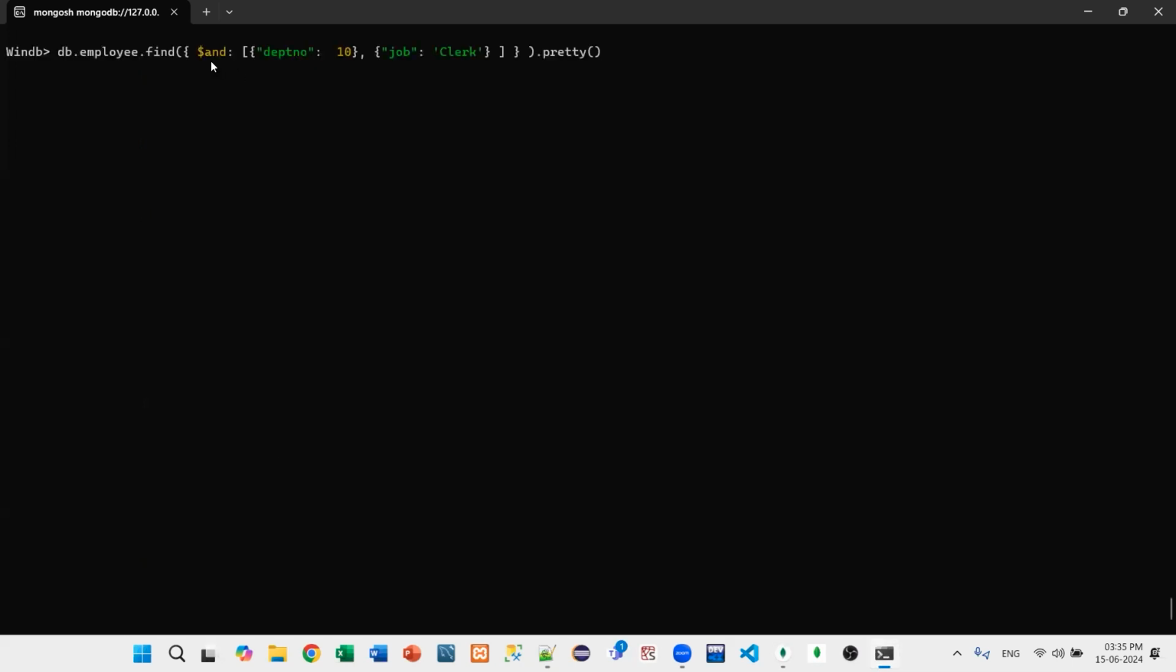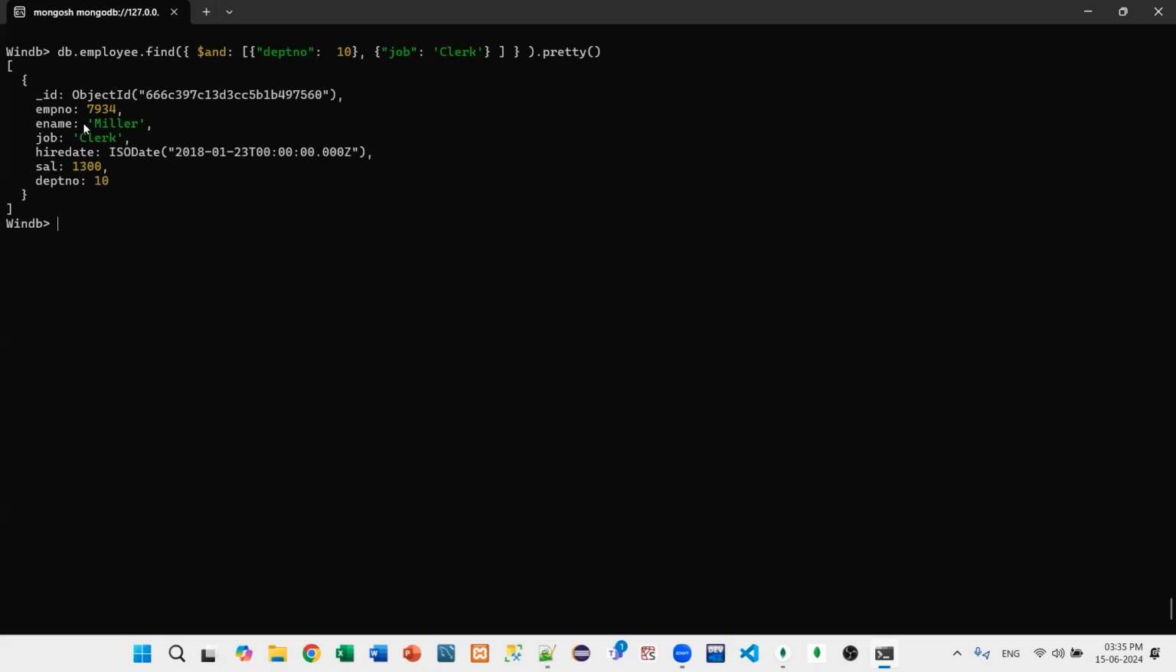First I have used the AND operator. We have to give multiple conditions. Multiple conditions are given within the square bracket and individual conditions are given within the flower bracket. Then you can see the field department number is 10 and job title is clerk.